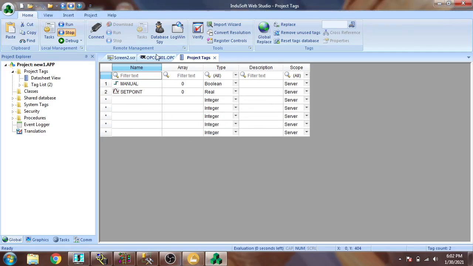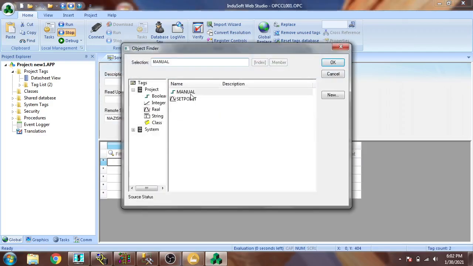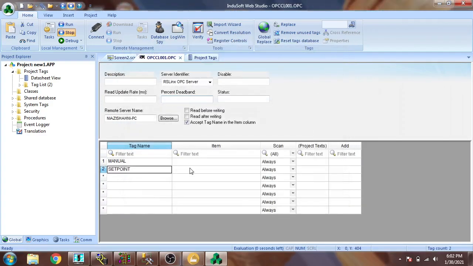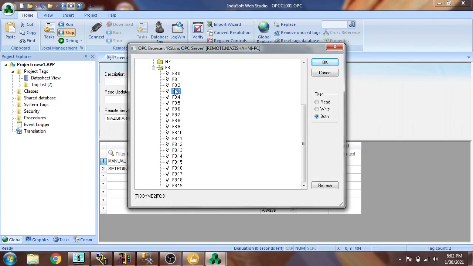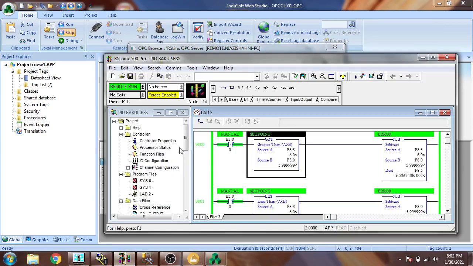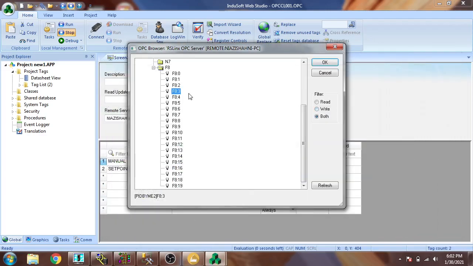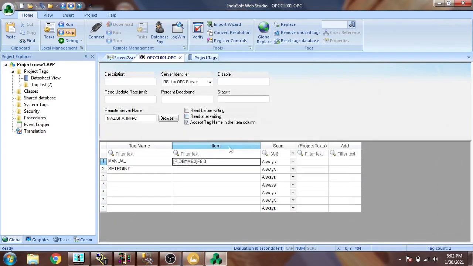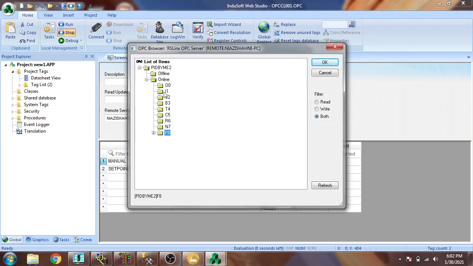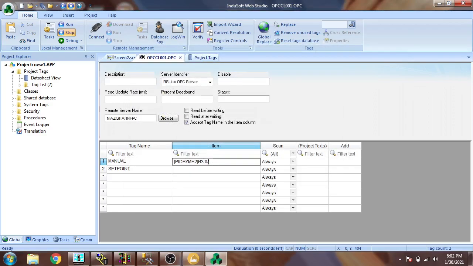Now I'm going to enter Sheet 1. Now I'm going to enter a tag, which is, you will see, my manual tag and my set point tag. Now I'm going to enter an item. So you will see my F8 column 4. I'm going to show you that F8 column 3 is my set point tag, and I'm going to close that F8 column 3. Sorry, I don't need that. I'm going to enter a Bool tag, and I'm going to my B3, and I'm going to select B/0.